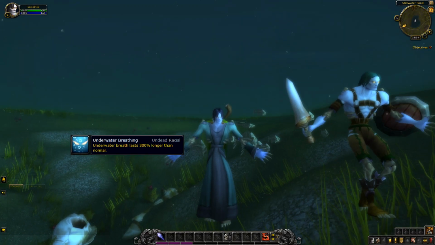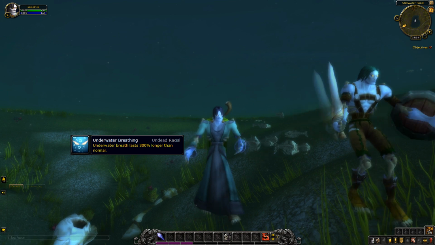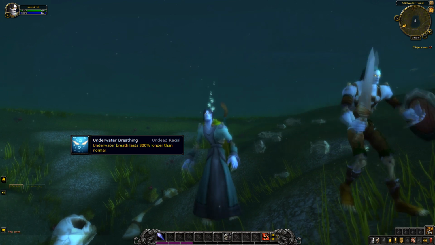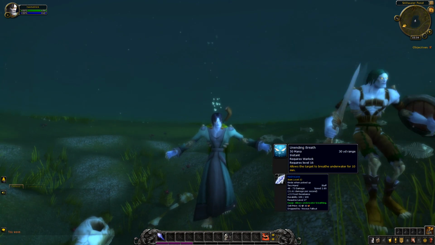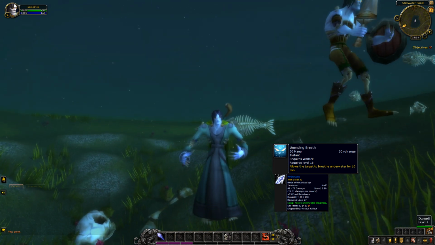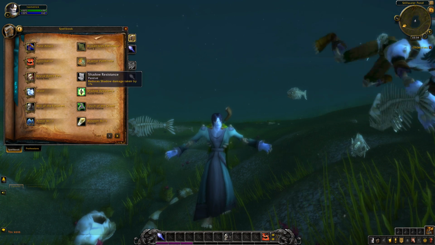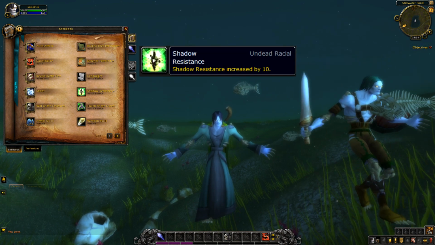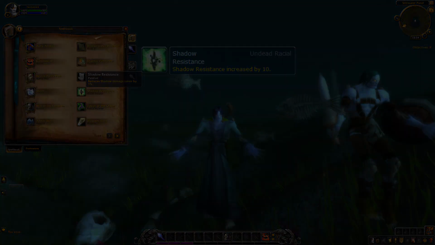Underwater Breathing. This allows you to spend 300% more time underwater than any other race. Not a really useful ability, as there are items and buffs in game that allow you to breathe infinitely underwater anyway. A bit of wasted potential if you ask me. And lastly, Shadow Resistance, giving you a +10 to Shadow Resist.